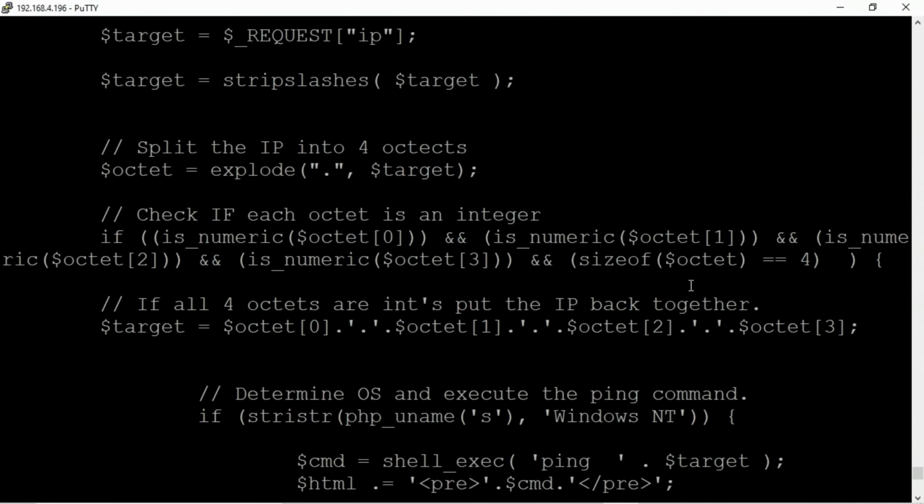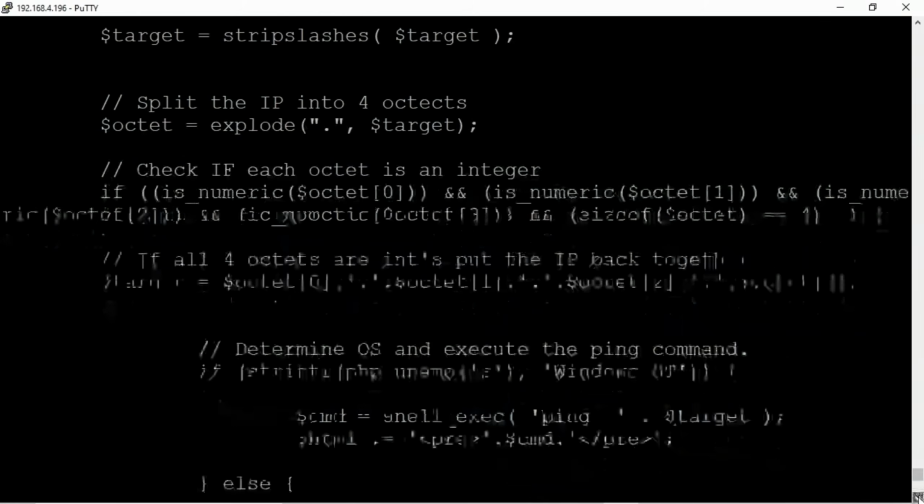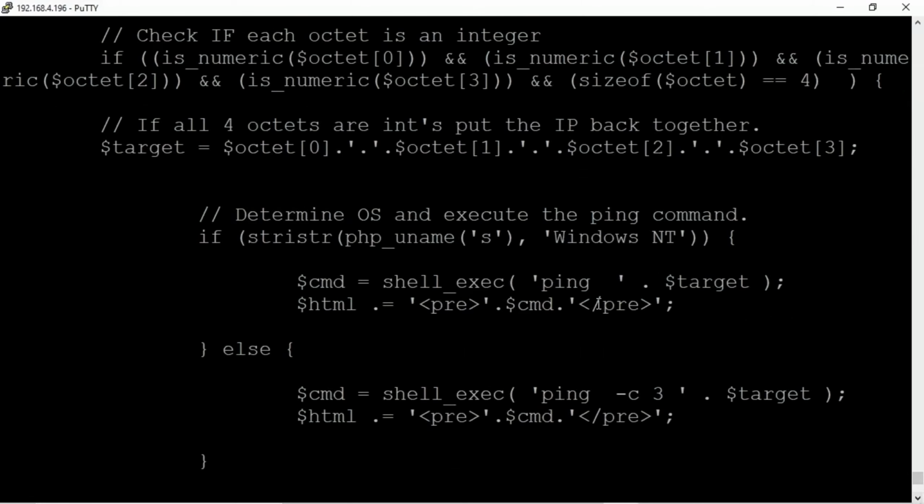We are checking each one to make sure they are numeric, and we are making sure that the size of the octet variable is 4 items, for the 4 parts of the IP address, no more, no less. Then if they are all integers, we are putting it back together. The target variable is putting back each one of those 4 items, octet item 0, 1, 2, and 3. And then of course it continues to actually execute the command, pinging the target IP, generating some HTML, and then returning back to the browser.